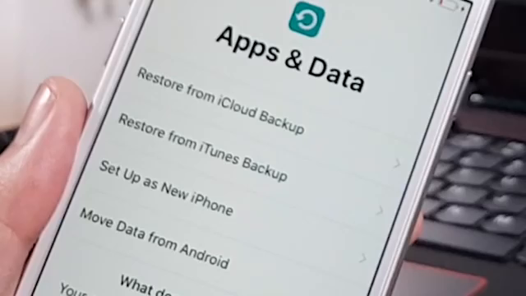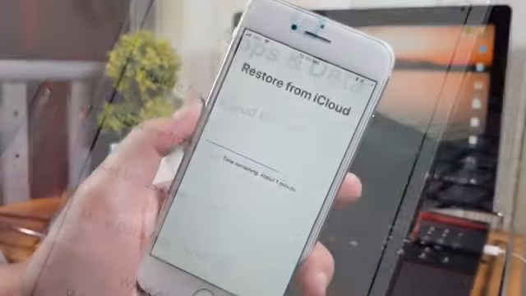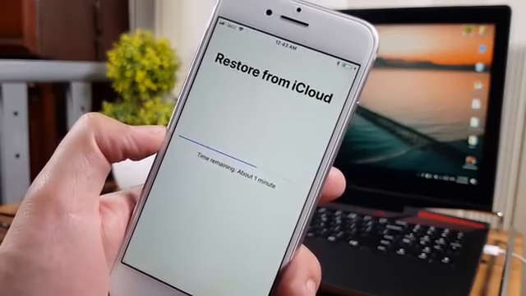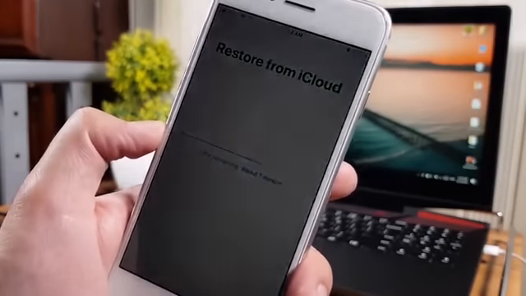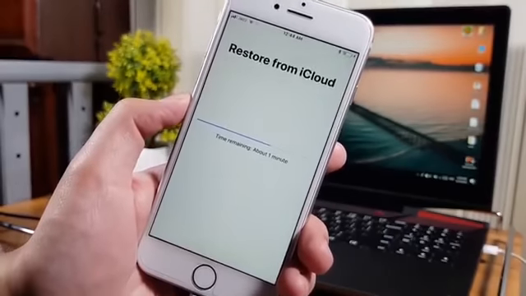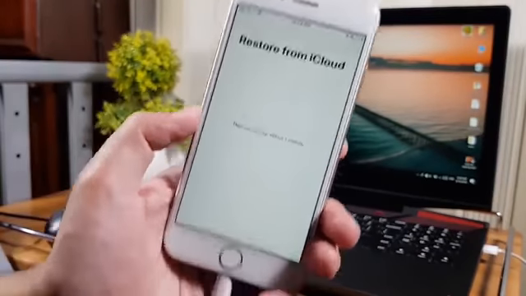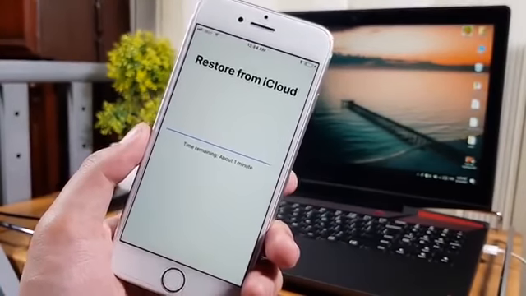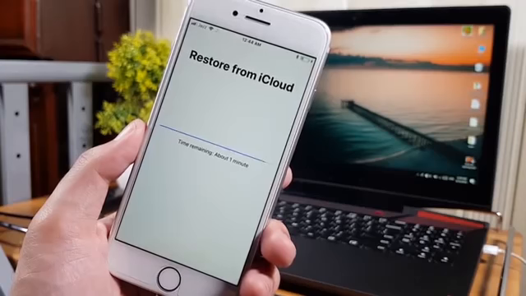So you can restore from iCloud or iTunes backup, and I have created an iCloud backup, so I'm going to choose the first option. After that it will ask us for our Apple ID, and my iPhone will download all the files from the iCloud backup, such as photos, videos, contacts, call logs, messages, and all the data of applications like WhatsApp and all the other applications. So it may take a few minutes to complete because it is downloading all the files from the iCloud backup. It depends on your internet speed.